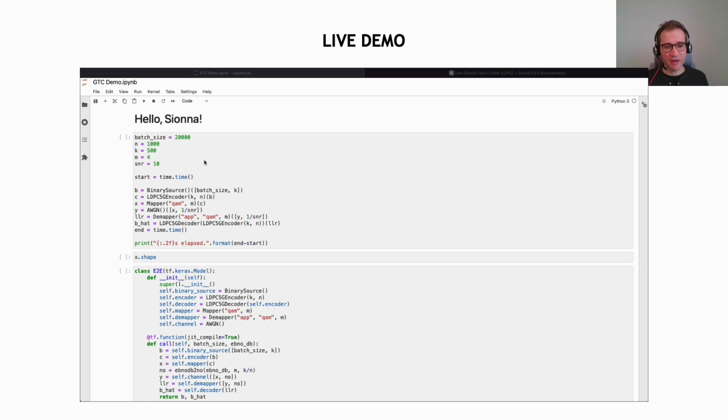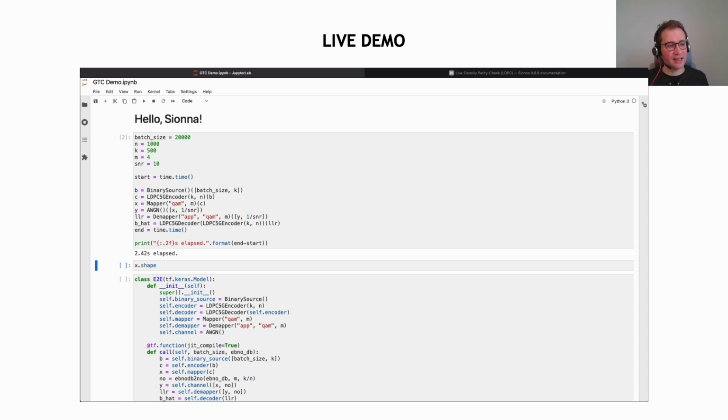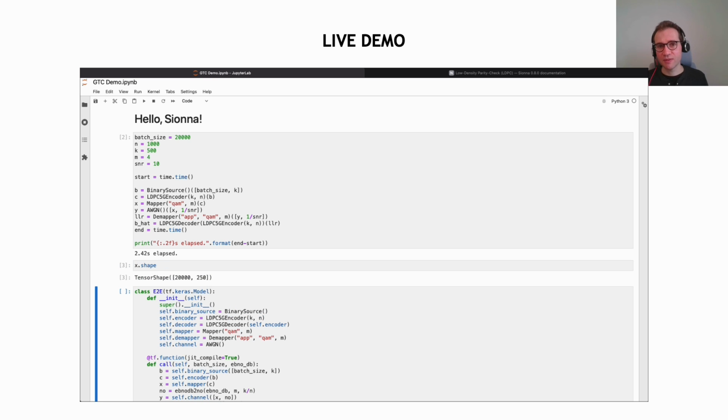And the first cell you see just reproduces the Hello World example that I've shown previously. Note that I've increased the batch size to 20,000, which means that we will simulate 20,000 code word transmissions in parallel. I will now execute the cell, which takes roughly 2.3 seconds. And note that this is the eager execution, which is slow but allows me to get access to any intermediate results, which is convenient for debugging. So for example, I can see here that X is a tensor of shape 20,000 times 250.